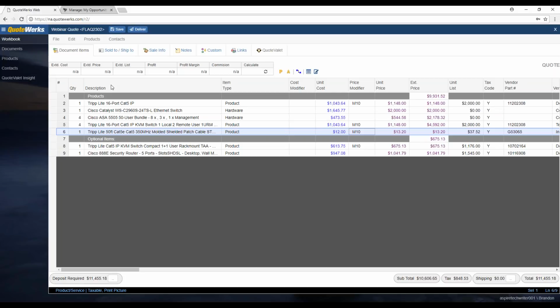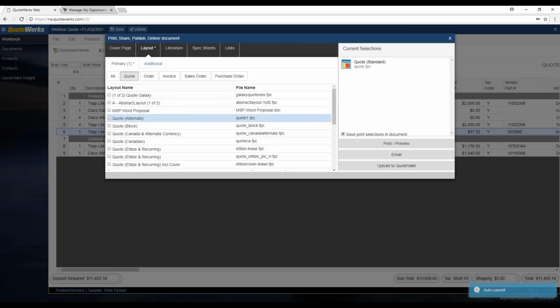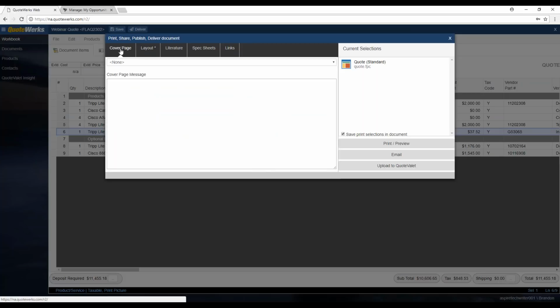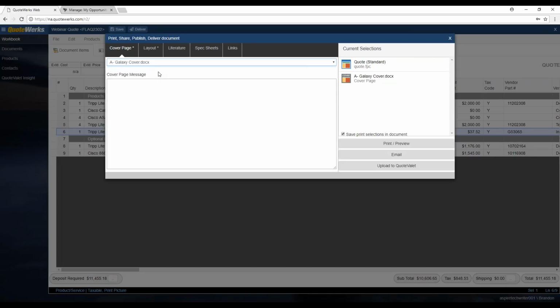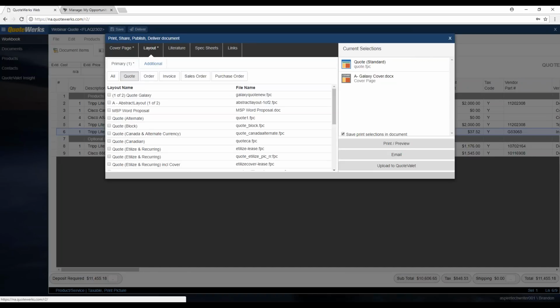Okay, so we've made our changes to our items, and we're ready to deliver them to the document or to the customer. So you see you have the option to click on the deliver window. So this will bring up our print, share, publish, deliver document window. And this will look somewhat familiar as you'll have the option to move things around as needed. So first thing, if you want to include a cover page, you do have the option to select your cover page. We can then select our layout.